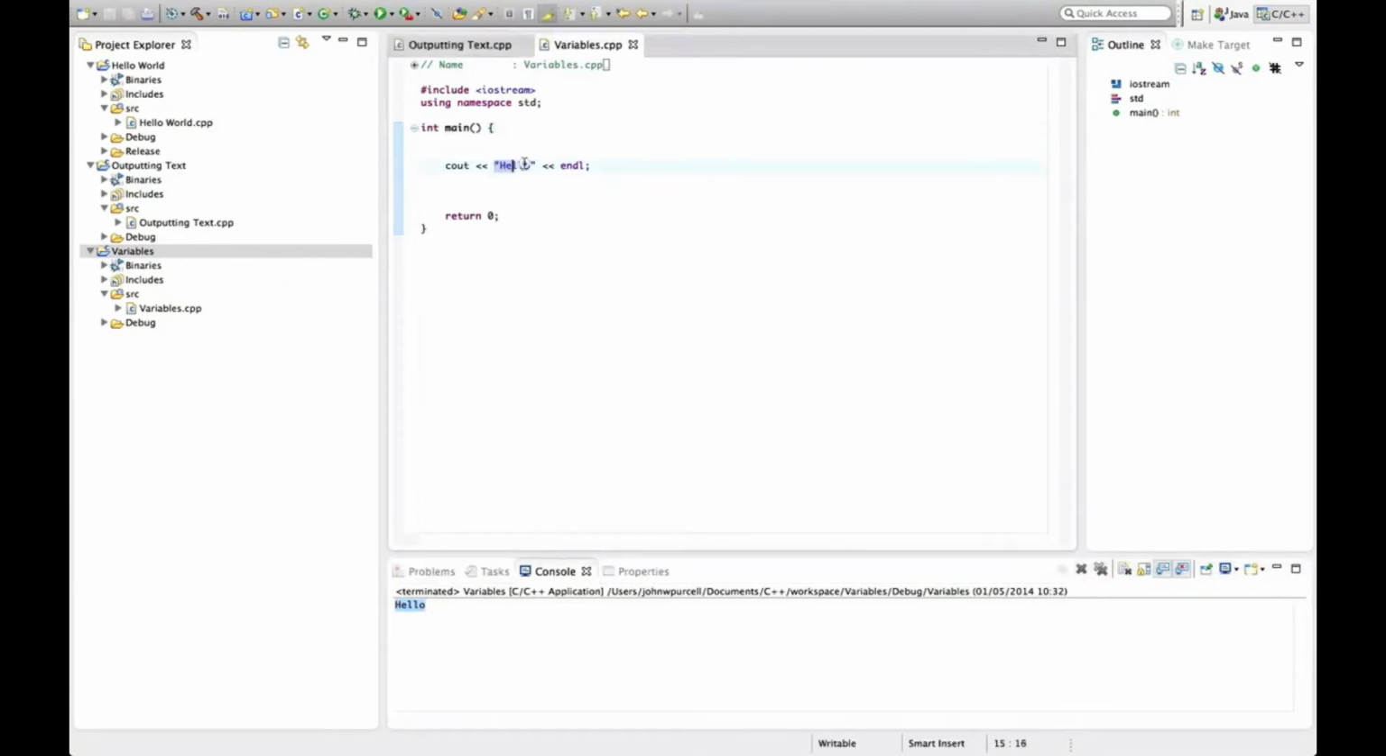Now this is a bit of text, and in programming lingo we call bits of text strings. This is a string, and we say it's a string literal, meaning it's the actual value of a string. It's not something that can change. But often in programming we want values that can change, that can be added together, that can be used later in the program. And for this we need variables.